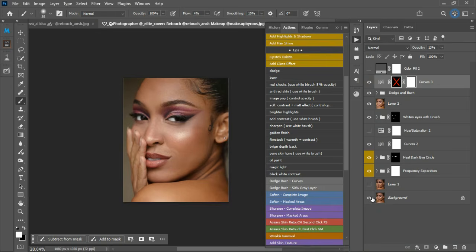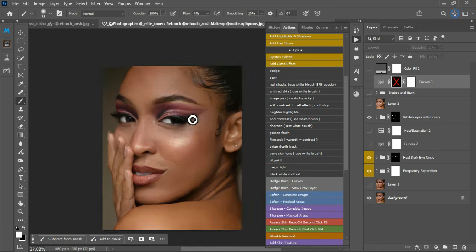So let's look at where we started from, here to here. One thing I like to do as well is, if you don't want the curve layer, you can leave it like this. So guys, this is how to retouch your images quickly using frequency separation and the actions that are present inside of it.